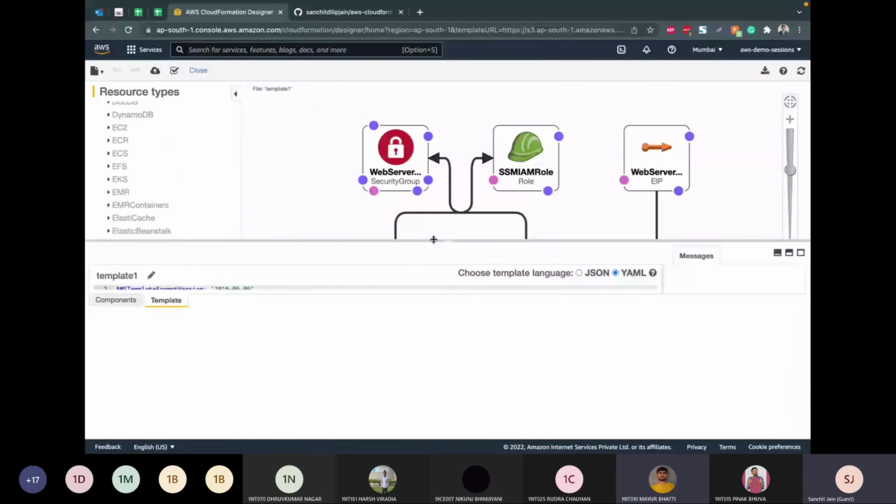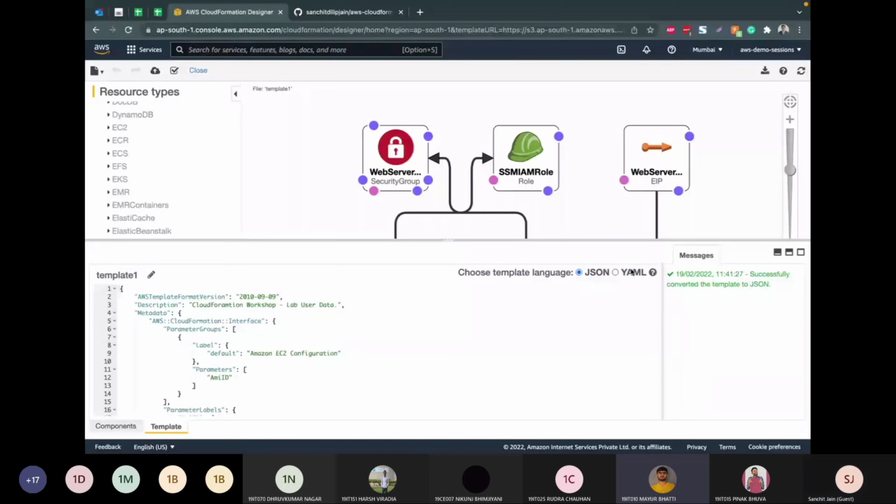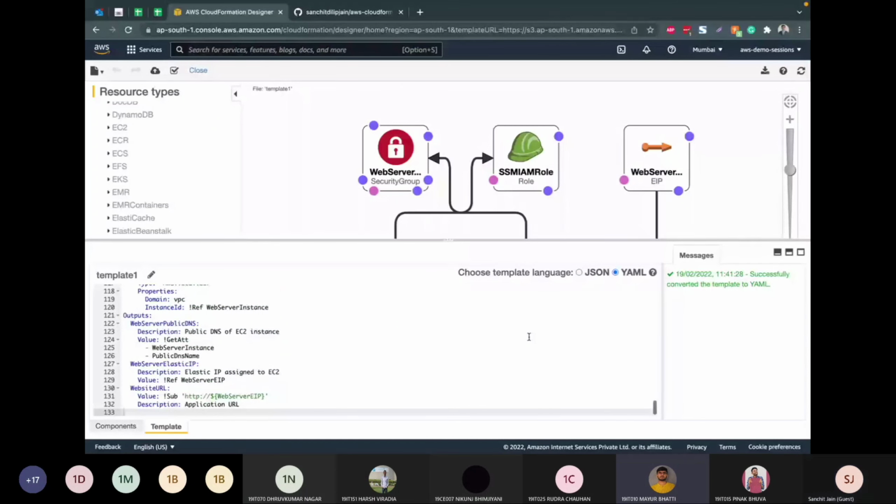Clear? And again, the template can be in both JSON or YAML, and it can easily convert between them by default. Make sense?